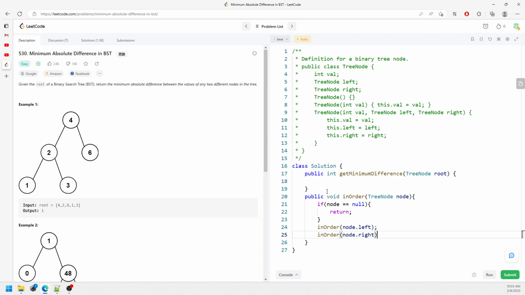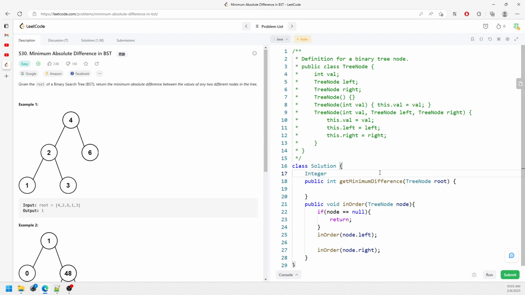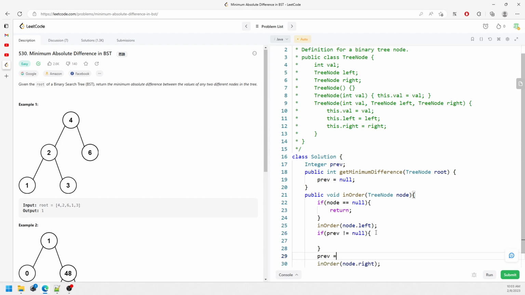But I need to know the difference. If you want to know the difference, I need another node, so I'm going to say Integer prev. I initialize prev equal to null at first, because in the beginning the tree node doesn't have a previous one. Then if prev is not equal to null, which means there is something, once you visit the first tree node you assign the previous to the current node.